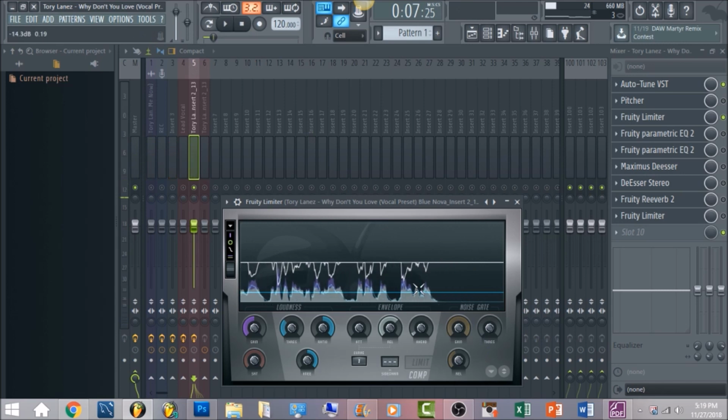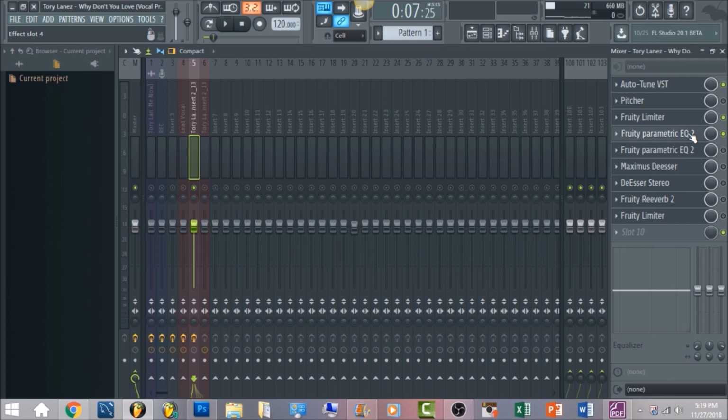So as you can see, there's a lot of heavy compression in it. And that's because later on in the song, Tory Lanez does some singing. This beginning part is a rapping part, but the singing has a little bit of lower tones. And that's why the compressor is so low on here, because you want to make sure that's leveled out completely. Aside from that, I'm going to go into the Parametric EQ 2, which we have right here.